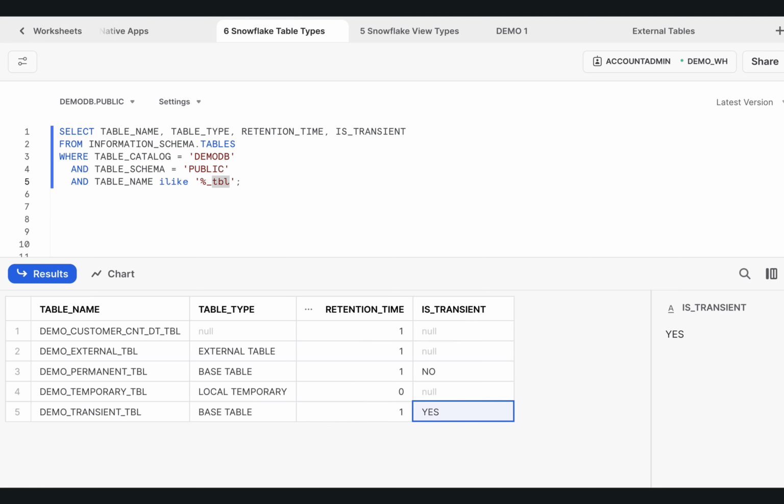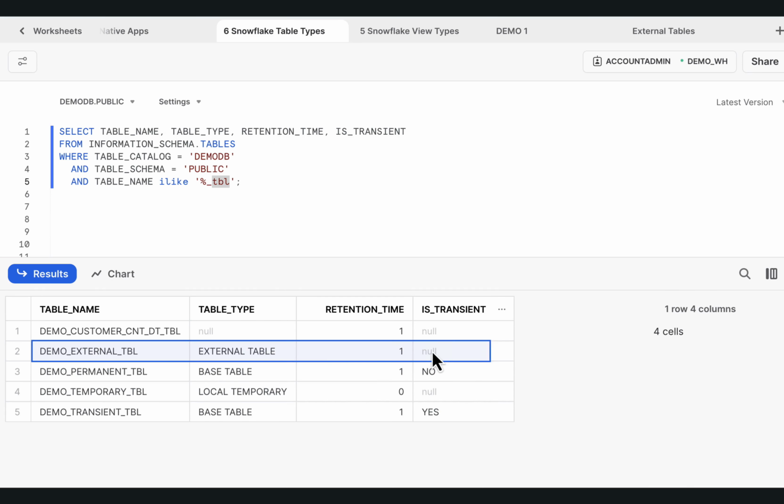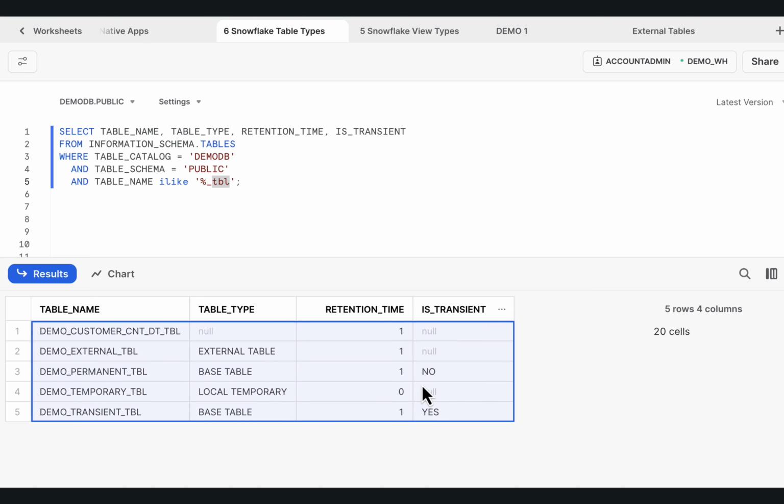There are different fields you can bring back. The permanent table, obviously, is not transient. The temporary table is local temporary for the table type. We've also created some external tables. We'll touch on that later, some other different table types. So this is something that you can always query to get an idea of the table type you're working with, if it's a permanent or a temporary table.